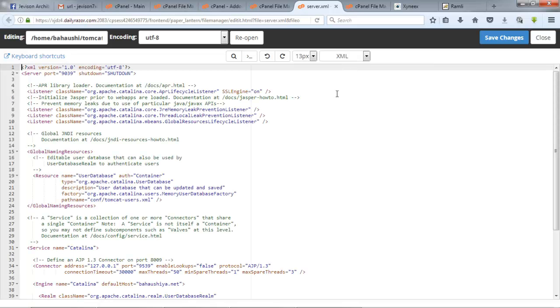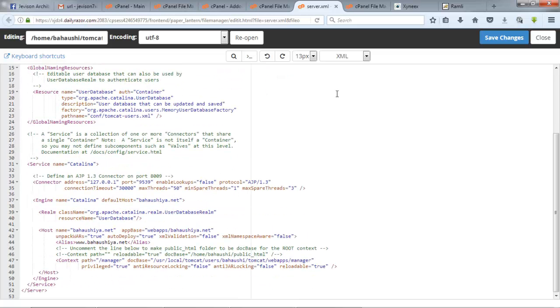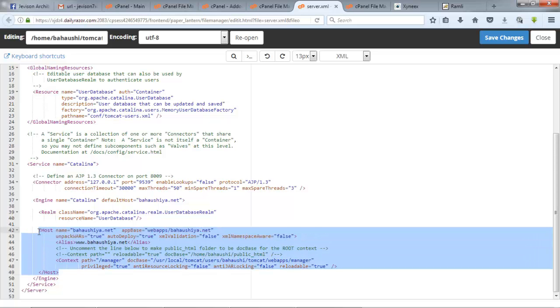Okay, so here's the server.xml file. What we need to do is add, as you can see in this XML file, what concerns us really here is the host tag. So we need to add another host for the new domain that we've just added, which is bahaoshia.co. So what I'm gonna simply do is to copy the whole of this host tag.